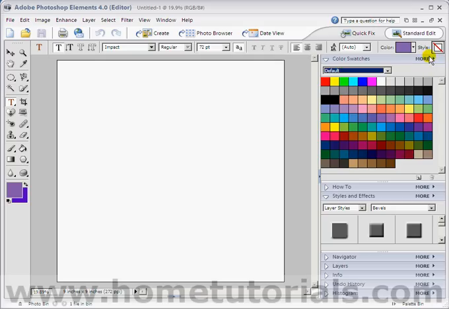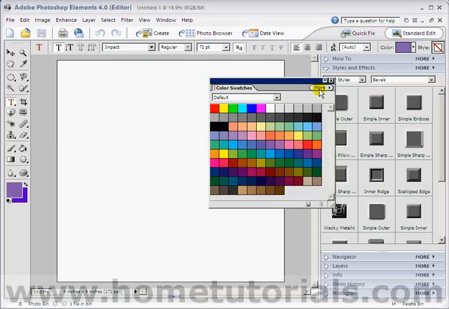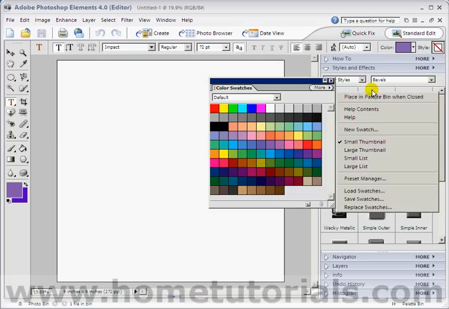Excuse me. If you go up here to More, it gives you a bunch of options. Oh, you can't see this. Let me take this palette and move it over so you can see what I'm talking about. Okay. Now if you hit More, there's a lot of options you have here.